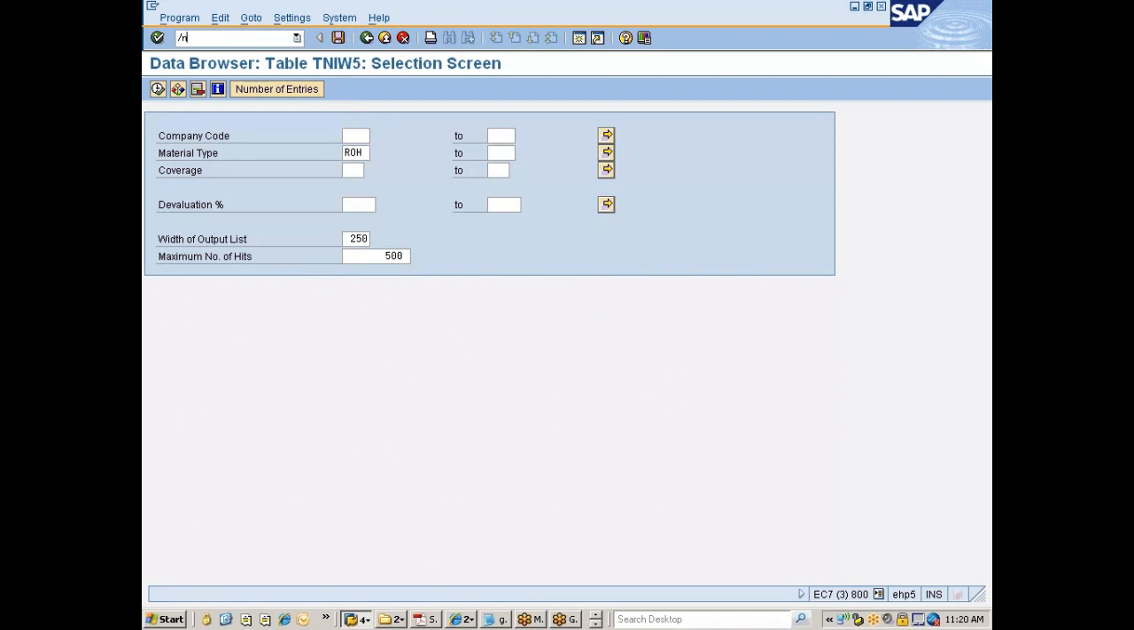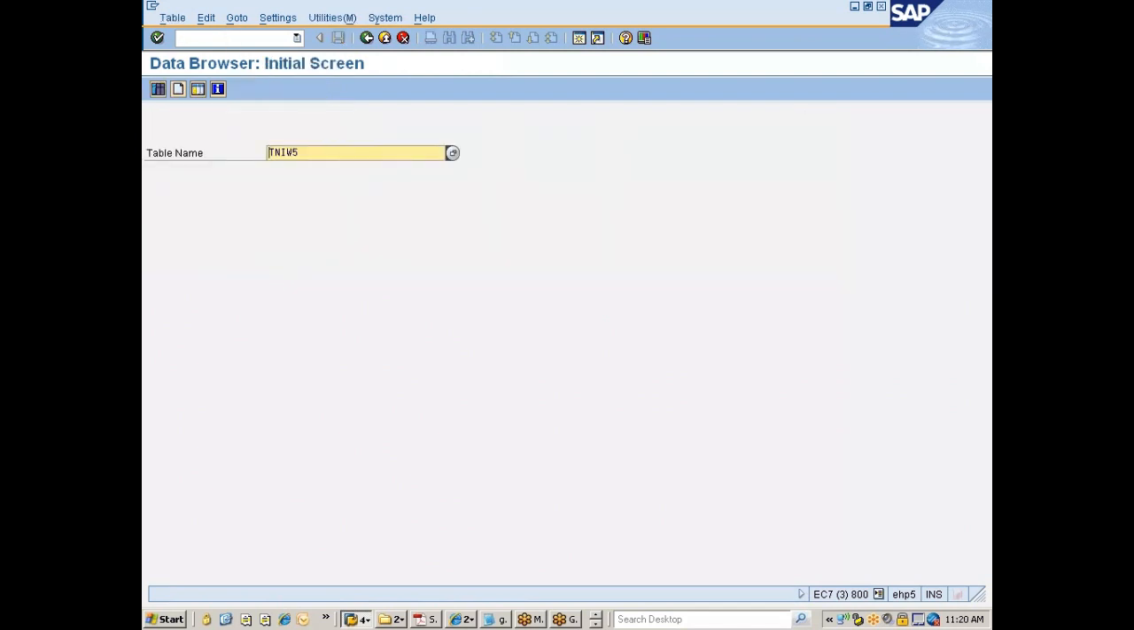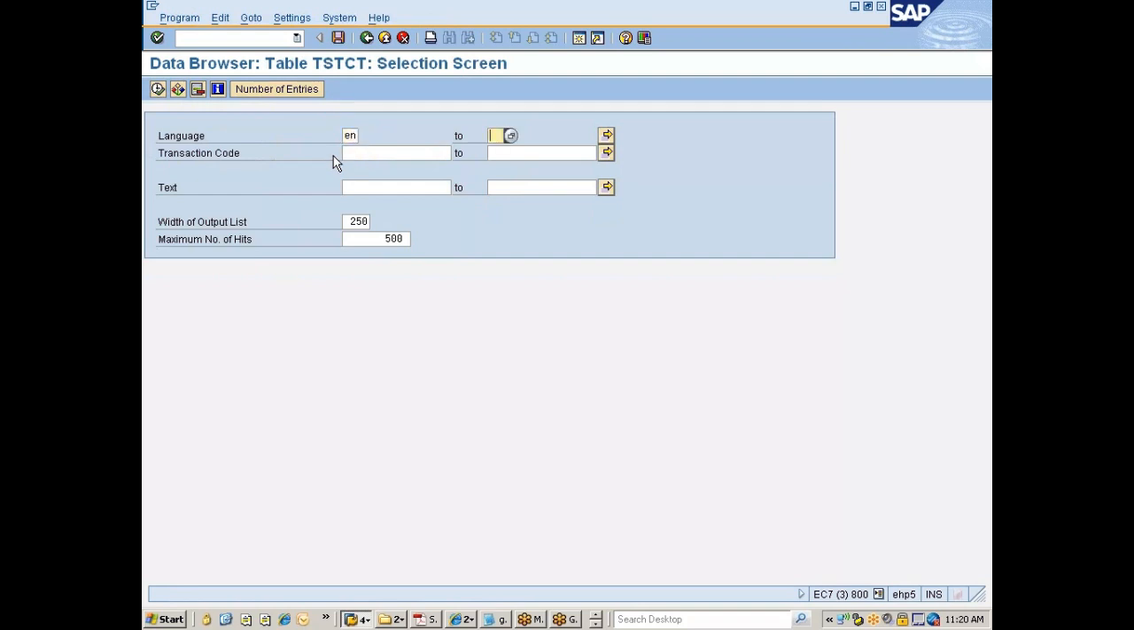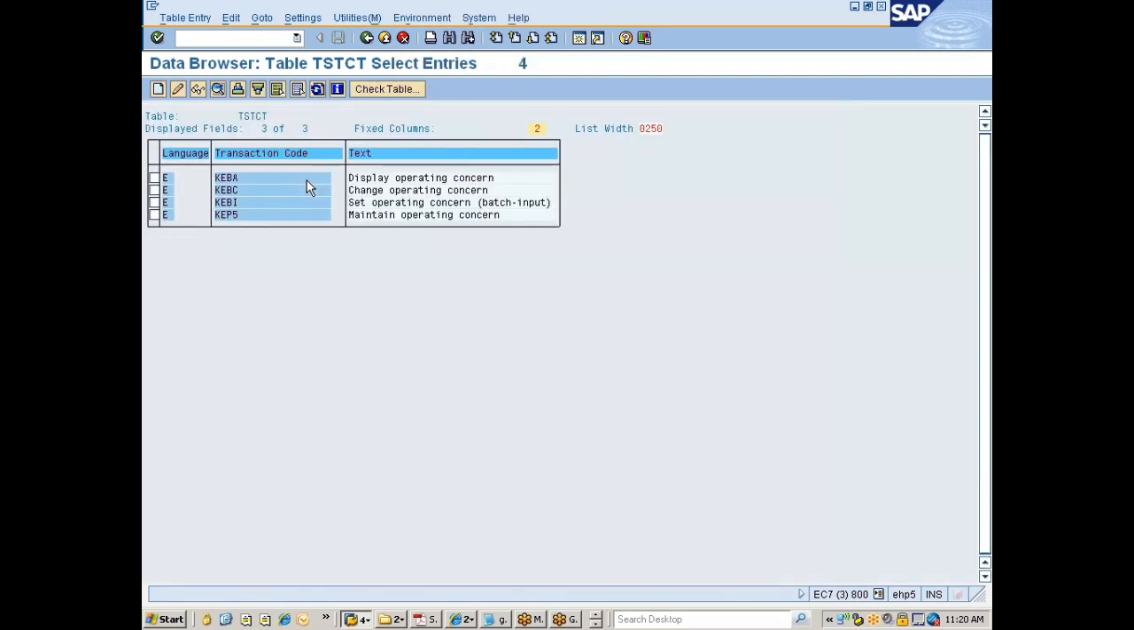/n F3. There is a table TSTCT where you can find the transaction codes. I did not remember the transaction code. Okay, so create, or I would say, operating concern. Let me find it out. Yeah, I remember the transaction code. Now the transaction code is KEA1.